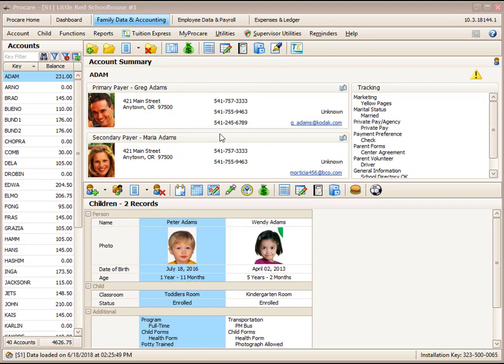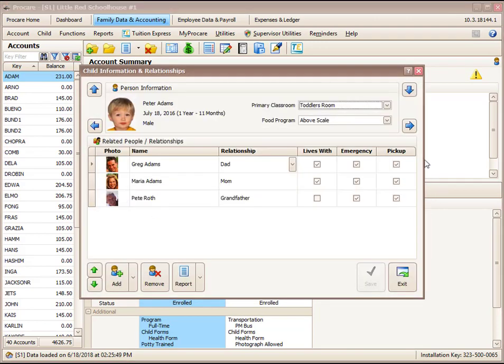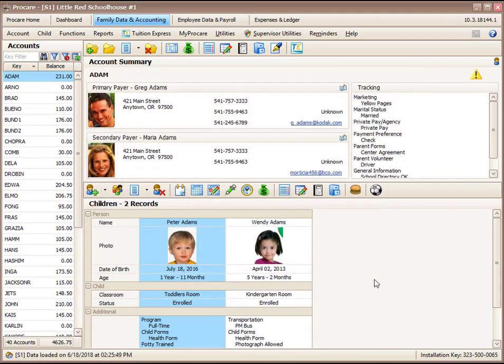So let's say I've got Greg and Maria, who are going to be pickup people for Peter and Wendy. The fact that they're listed as payers doesn't really matter. What is critical is that here in the child relationship box, they are flagged as pickup people. For instance, if grandfather is also going to be a pickup person, we would put him in here and flag him as a pickup person, and then we could give them all temporary registration codes. I'm going to come right back to this screen in a second.